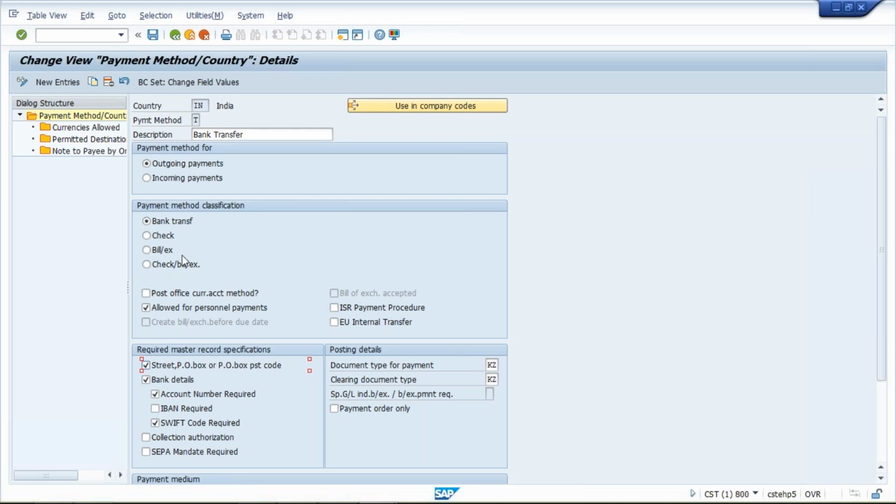So against the payment method, we have certain control. Which control? In the payment method, if you apply a check mark here on street, PO box, and bank details, it means, see here, required master record specification. If we apply a check mark, it means for whichever vendor we run the APP, in the sense automatic payment program, in those vendor masters the street details must be maintained. Apart from this, if you apply a check mark for bank details, in those vendor masters bank details must also be maintained. In bank details, which things? Account number and IFSC code, here SWIFT code. These two things must be there.